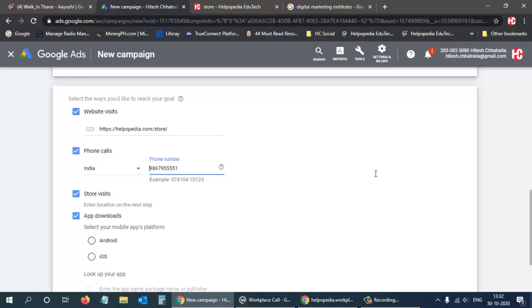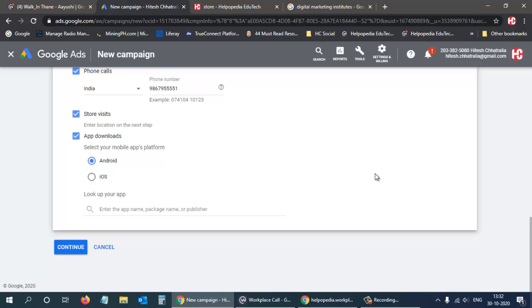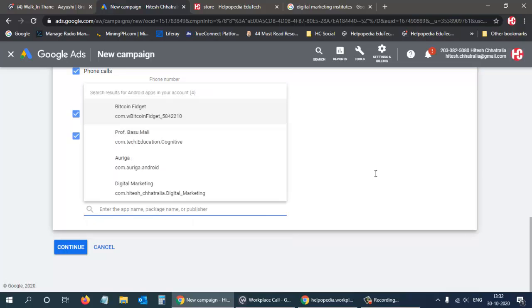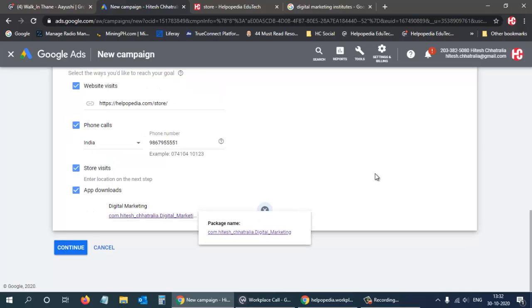Okay, so the phone number is provided, then store visit is there, and over here we can say which Android app, so what platform it is. I'll say Android, and then over here look up your app. I can just search for my app over here, whichever app I want to promote. This is my app, and it has come up over here.